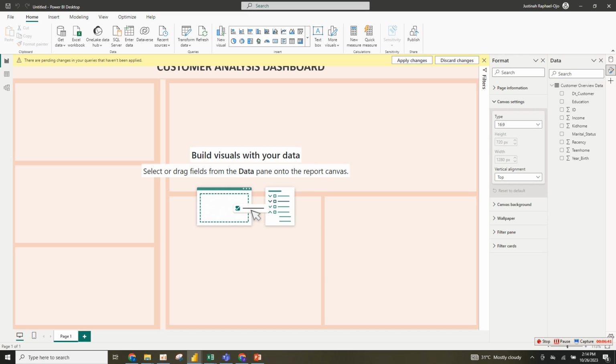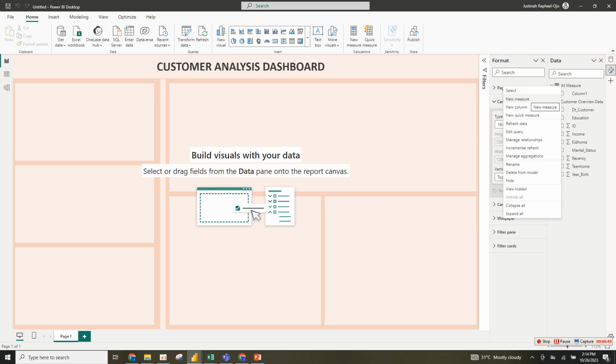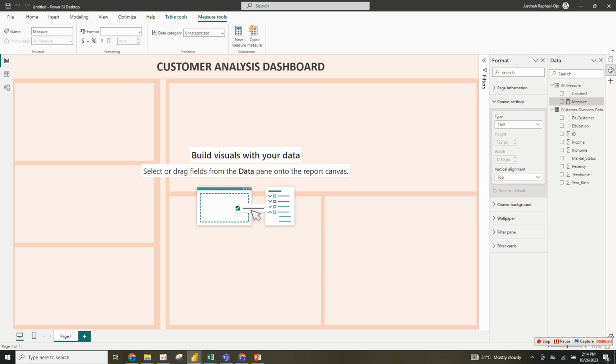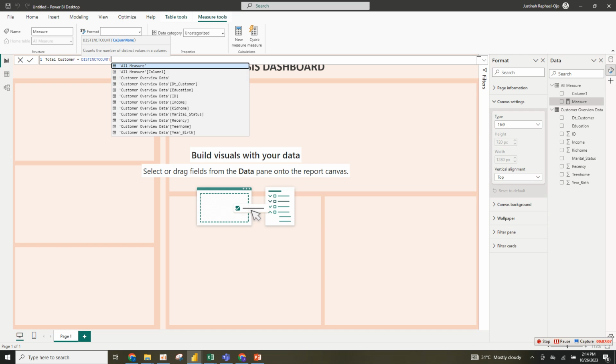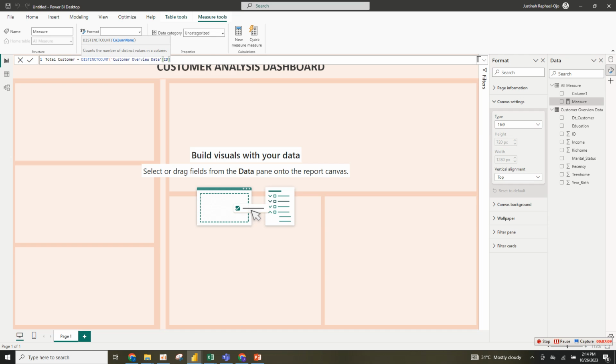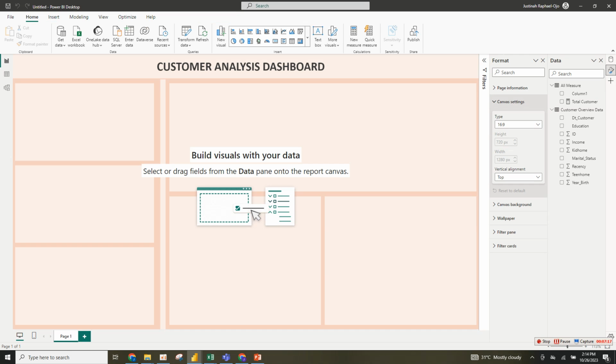So that is still loading. So now I have it here. The first thing that I'm going to create now, a new measure, I want to create total customer. Total customer equals to this thing, count, then customer ID. That's what I will use to calculate total customer. So now we have our total customer here.